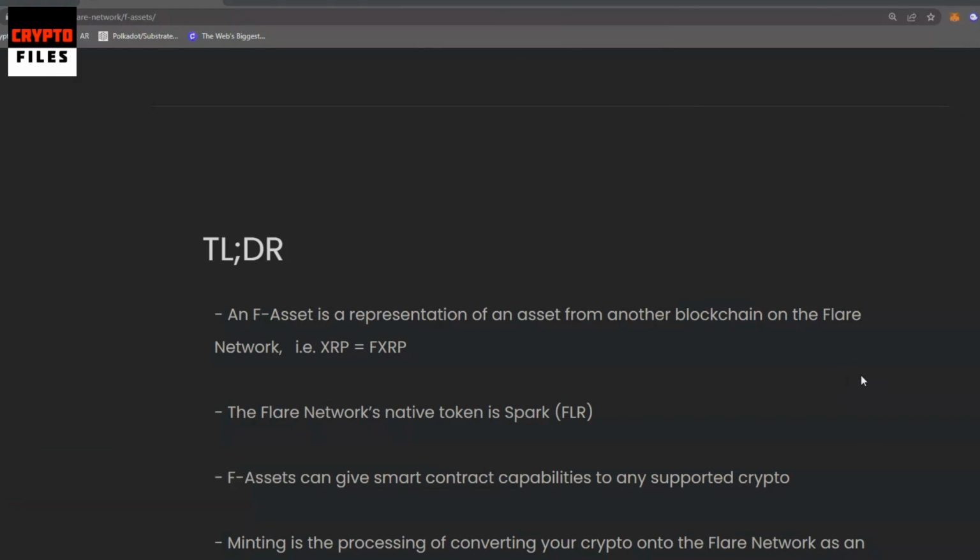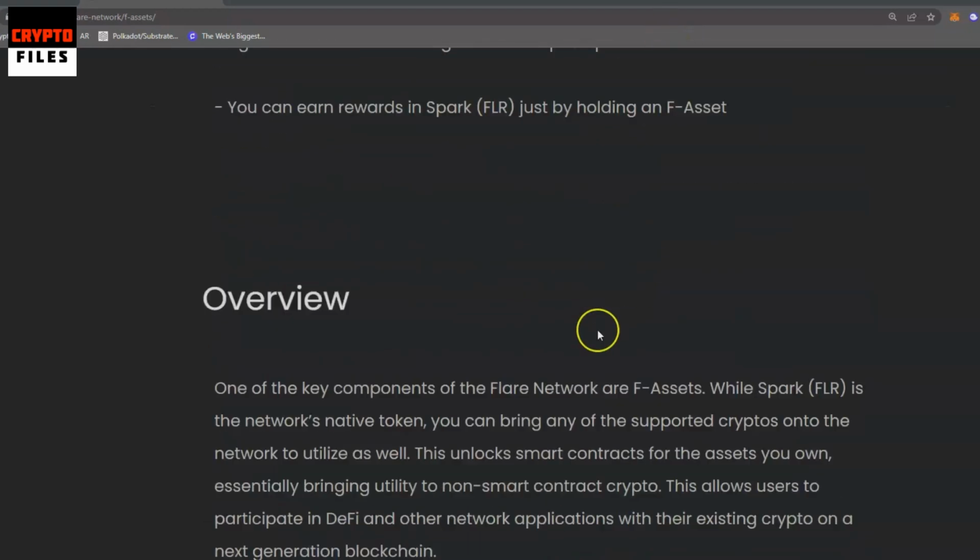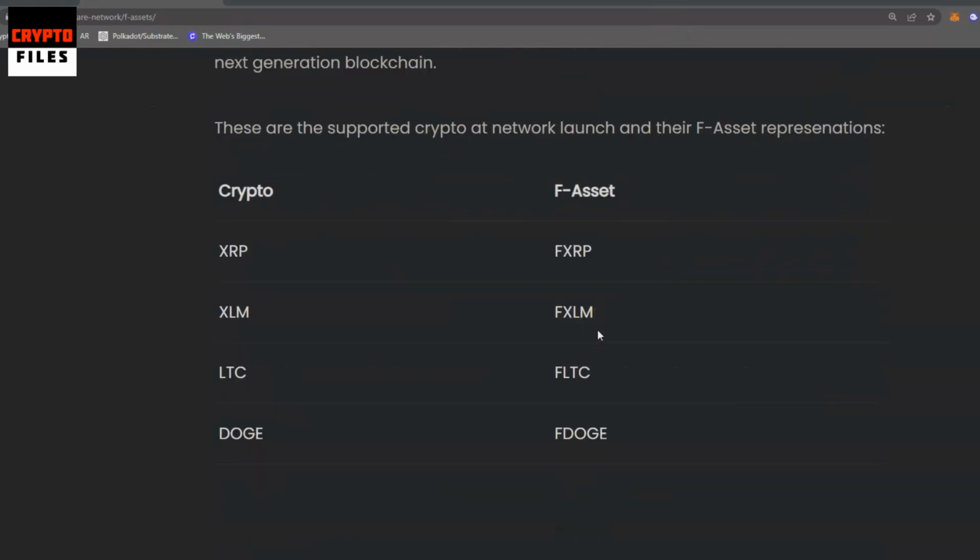So the Flare network's native token is Spark, and that's represented as FLR. And if you want to run a smart contract, you can do it with XRP, you can do it with Doge, XLM, LTC, and many others, actually even Cosmos nowadays. But you cannot use XRP as a native token on the Flare network. You would need Spark. So how do you do that?